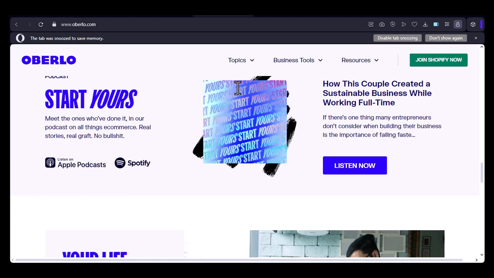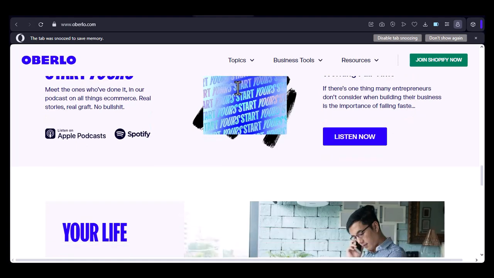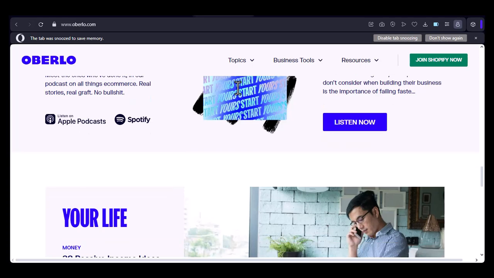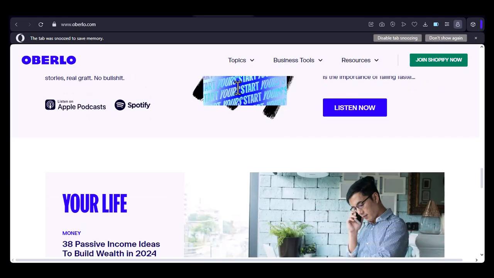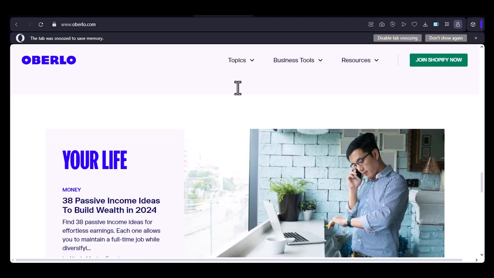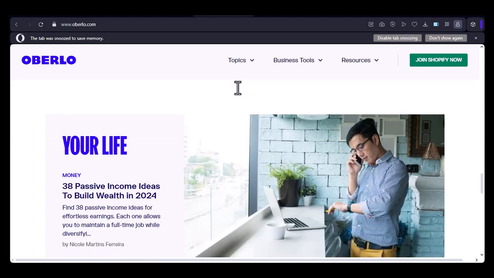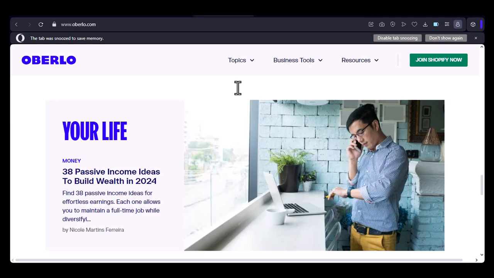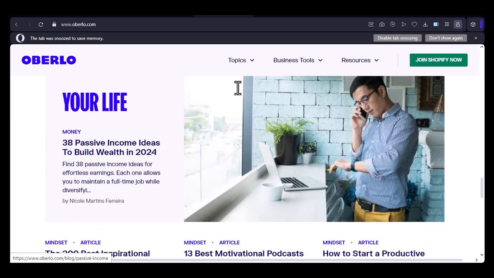Product categories. The platform is organized into various product categories, making it easy to find the products you're looking for. Integration with e-commerce platforms. Wholesale 2B integrates seamlessly with popular e-commerce platforms like Shopify, WooCommerce, and eBay.